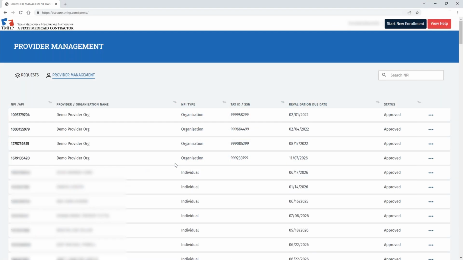Okay, so for this demo, we'll be demonstrating how to add a performing provider to an existing group through the group initiated requests. When you're on the provider management dashboard, you'll need to locate the MPI of the group that you're wishing to add the performing provider to.